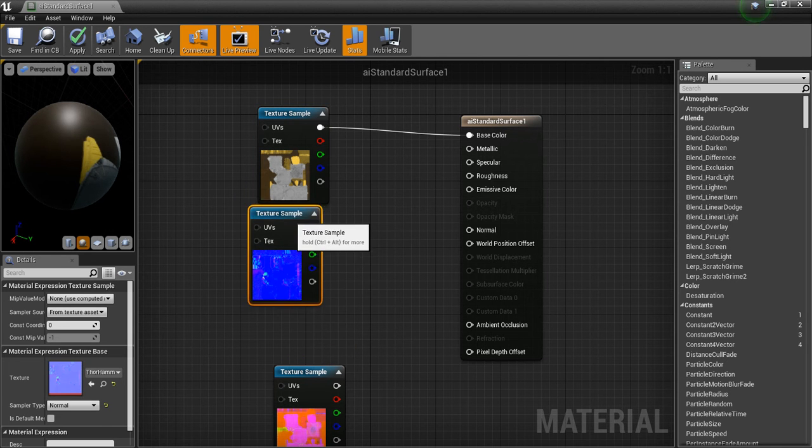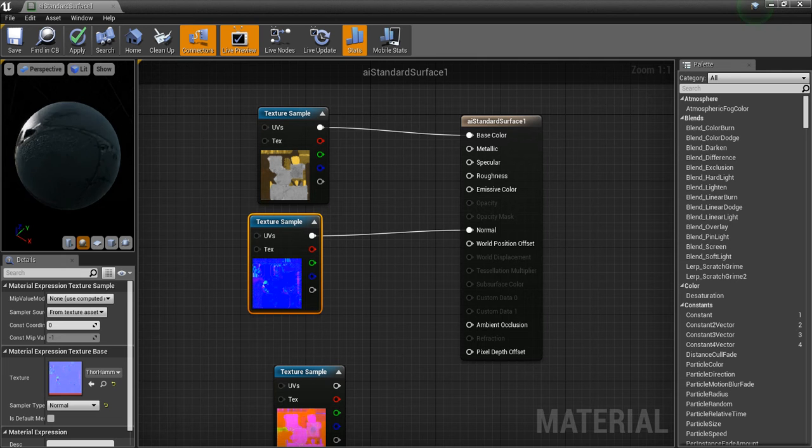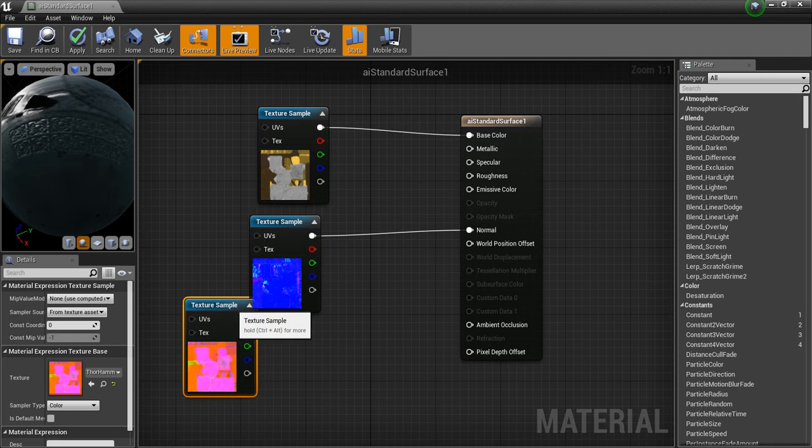Here is my normal map. I know it's a normal map because of the coloration. I'm going to take the result and drop it into normal. And again, you'll see that we have actually some bump applied to it. Okay. And then this one here, this is a special one.